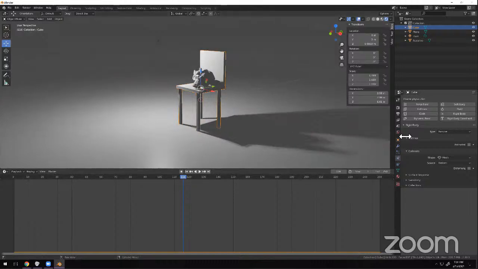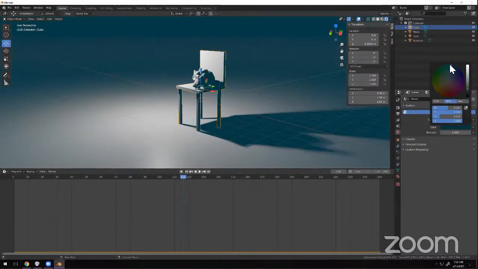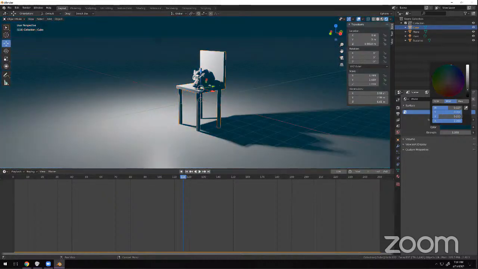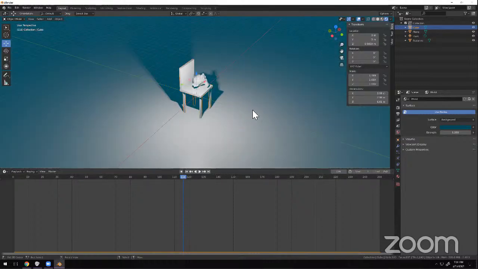Let's try clicking that world button over here. You'll see something called color, and that color is gray. Let's make it blue. A brighter blue. A really bright blue. Okay, too bright. Make it more tasteful like that. Yes, yes, I like that more.